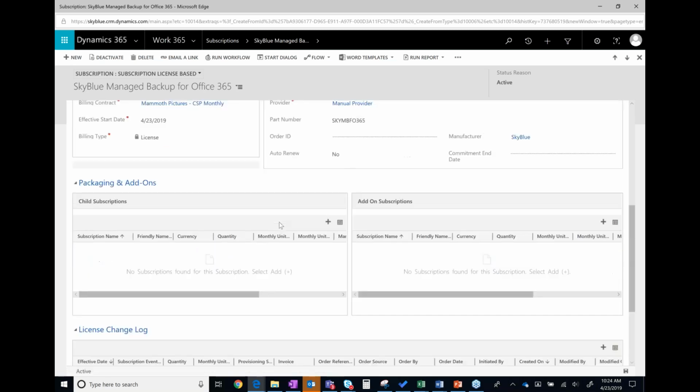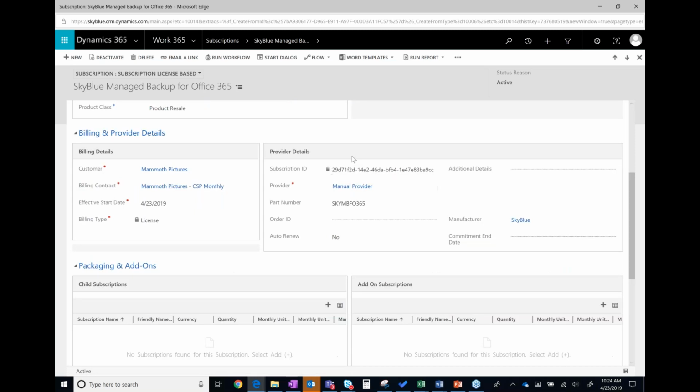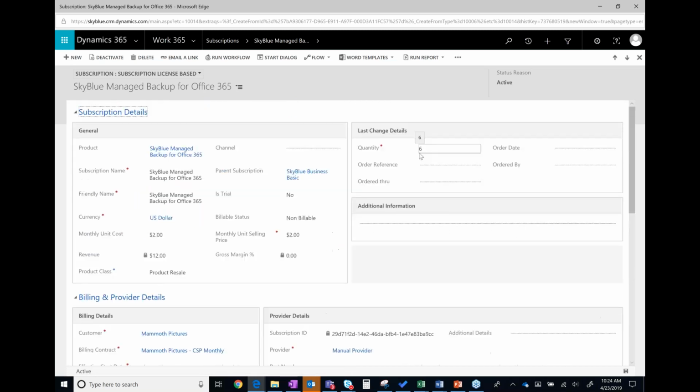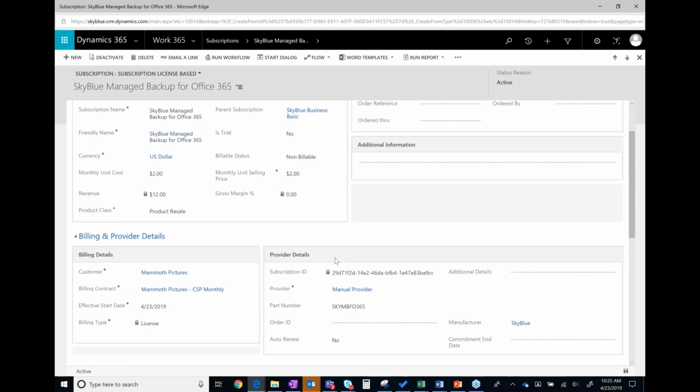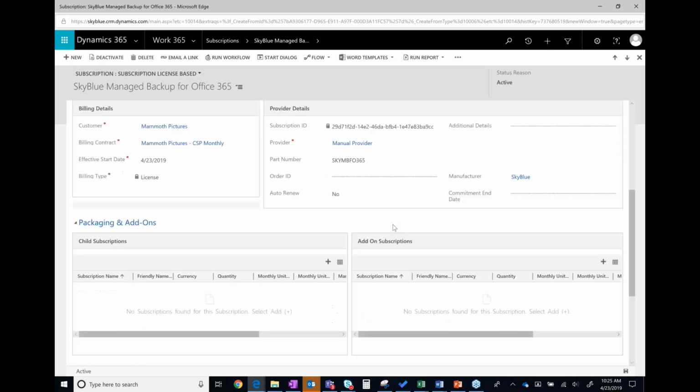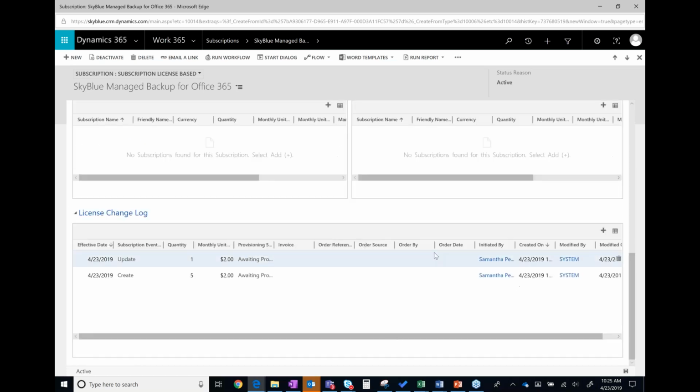So the recommended workflow for a manual provider, whenever you change that quantity amount, and in this case, the quantity amount was adjusted on the parent subscription, but for this child product, the quantity is 6 again to match that parent. After the quantity has been changed, you would have to go into that provider portal or distributor portal, wherever the provider is, physically provision the license on that side or on their end, and then come back into Work 365. And then what you'll do is change the provisioning status to provisioned.